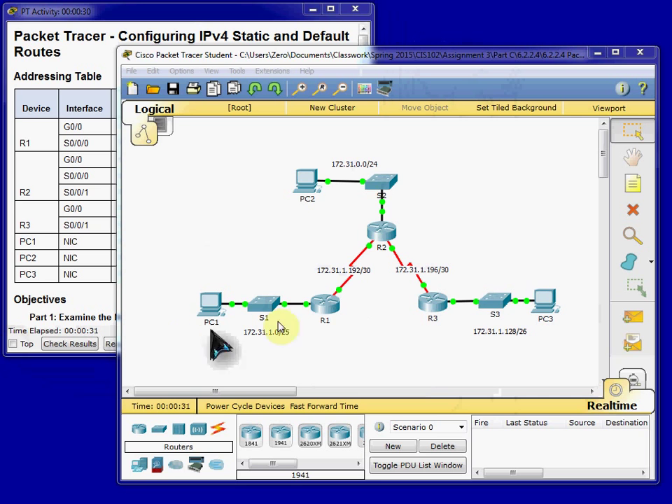And so that's the first thing that we're going to configure on here, but before we do that, we need to verify that we do in fact not have any connectivity. So a little bit of background about this activity. We are going to be configuring these static and default routes to enable communication between these networks. We are going to create 4 different static routes: a recursive static route, a directly attached static route, a fully specified static route, and a default route.